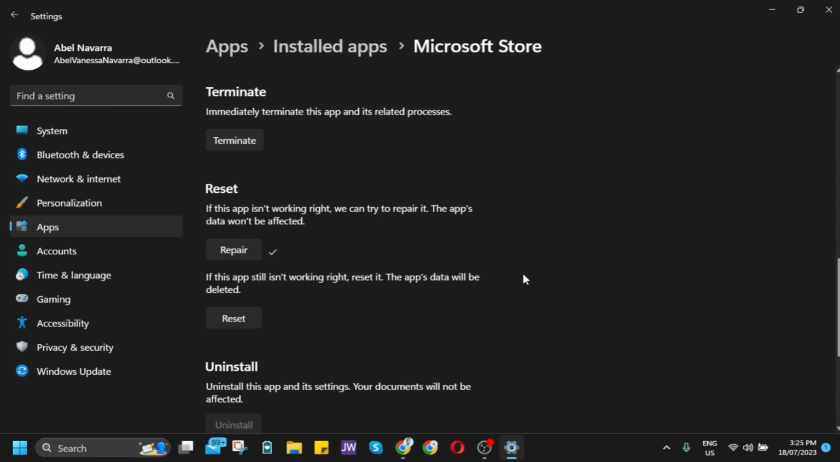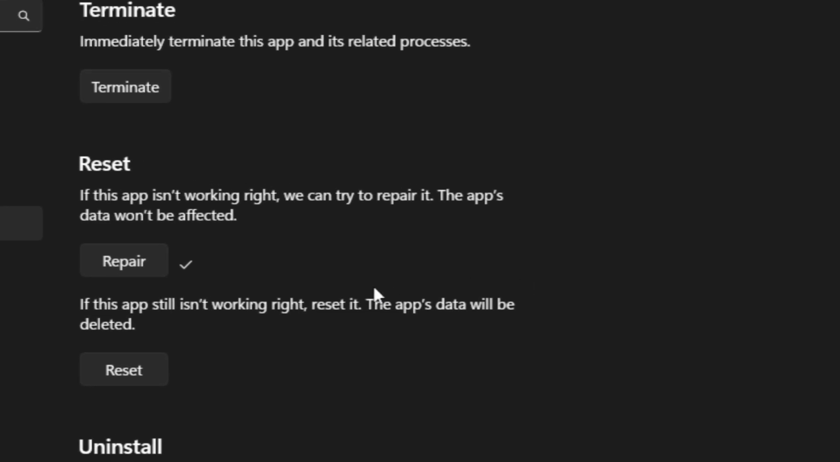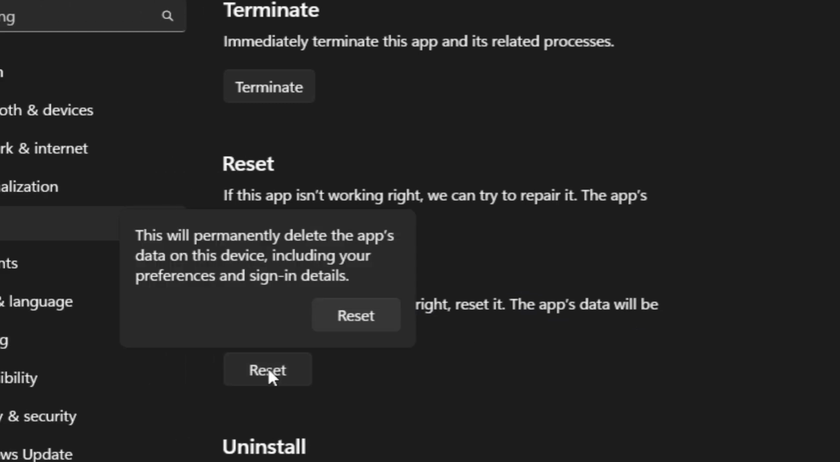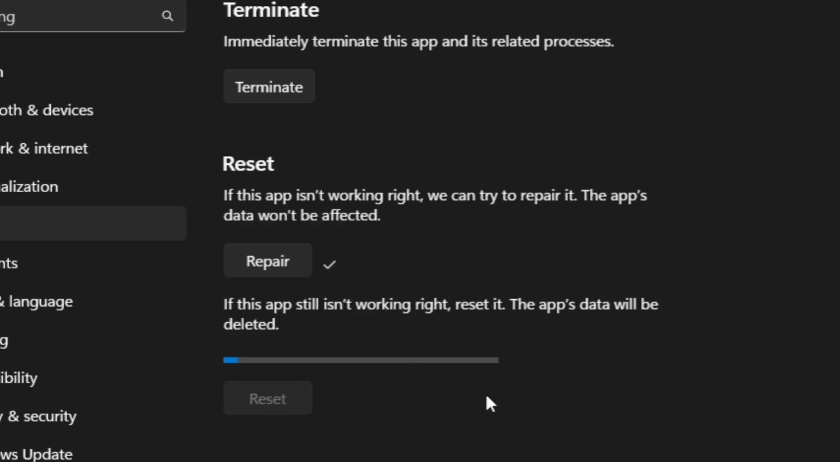And once you've done that, you'll find another one right here. If this app still isn't working right, reset it. The app's data will be deleted. So click this Reset. And then it says right here, this will permanently delete the app's data on this device, including your preferences and sign-in details. So try to click this Reset button and start resetting this app.